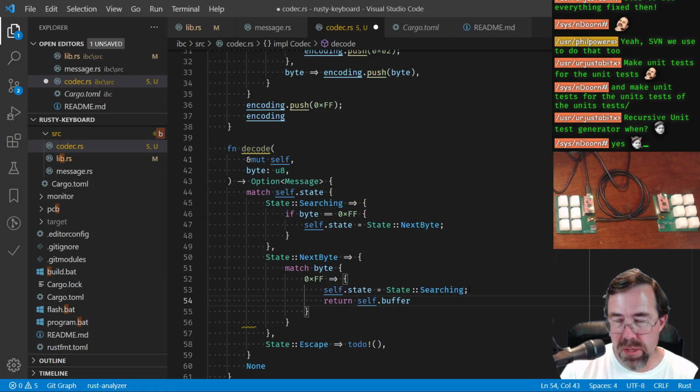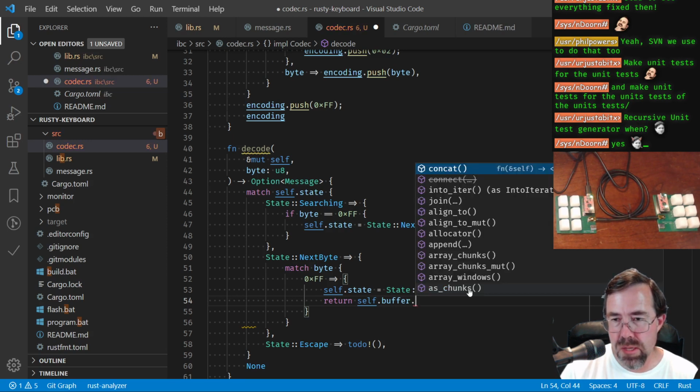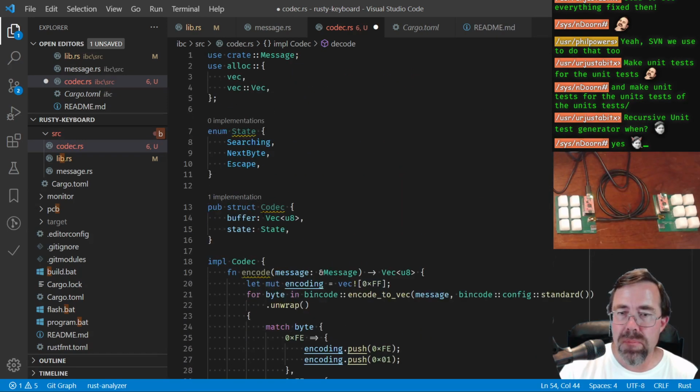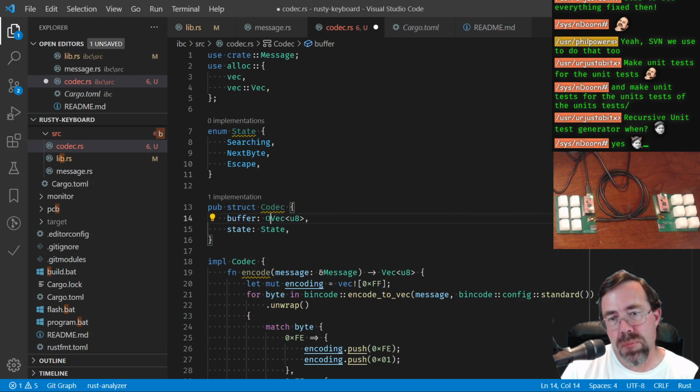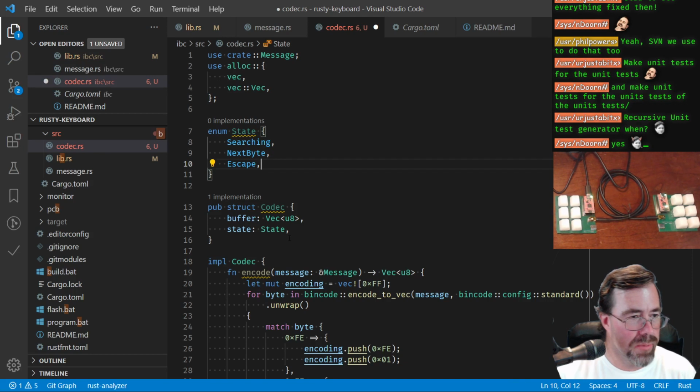I need to remove it out. So can I do a take? Well, can I make that an option or a cell? What's the best way to do this? Option? Actually, what I'd like to do is put the buffer in there. Let's not get ahead of myself.